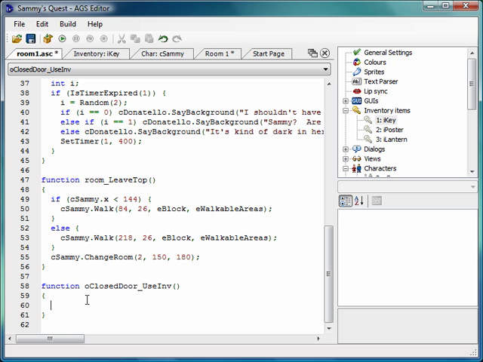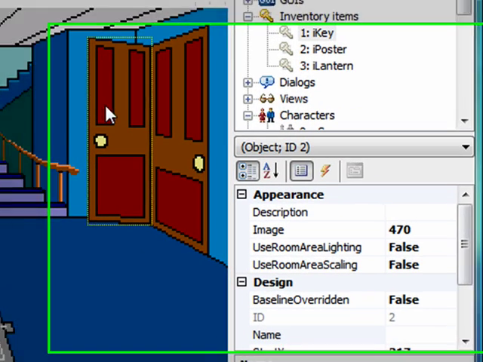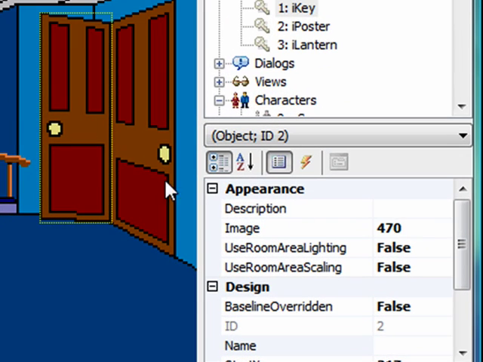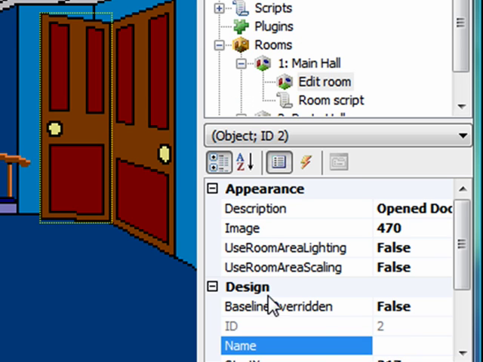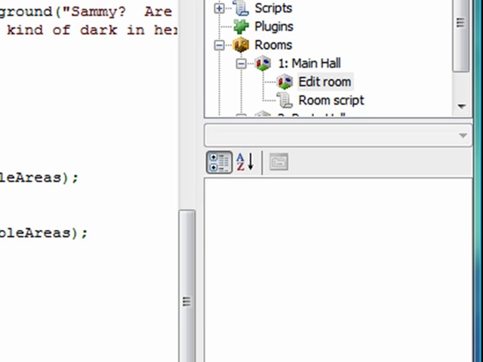Before I do this, let me do one more thing. Go back to the room. I forgot to name the open door here. So I'm going to click on the open door and name it opened door. And under design, the name of the object itself, I'm going to say opened door, just to give it a name. That way we can refer to it in the script.